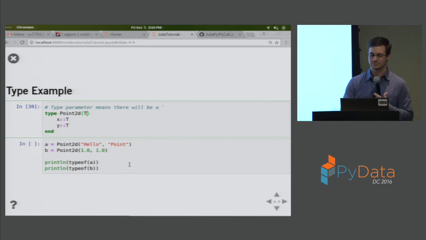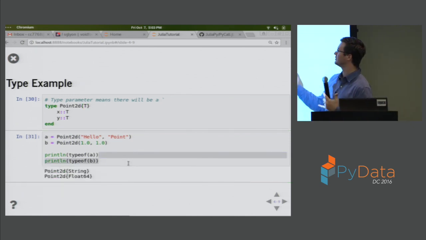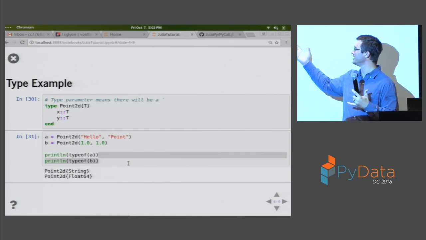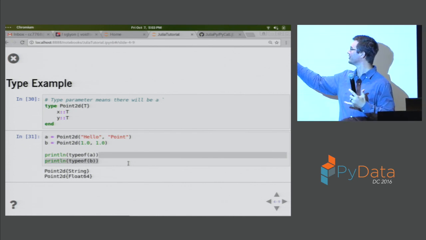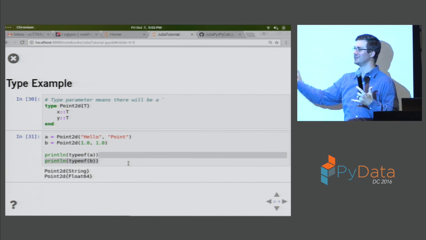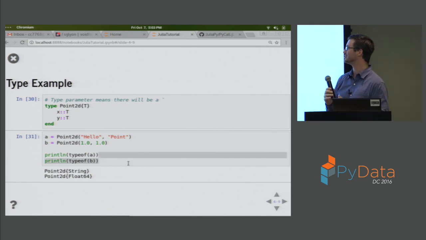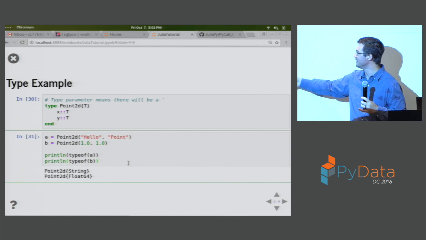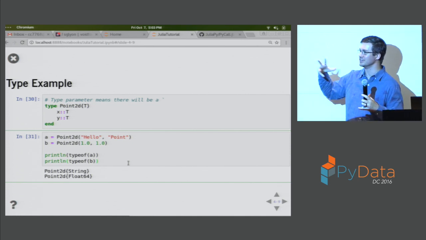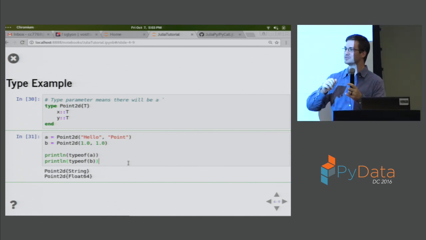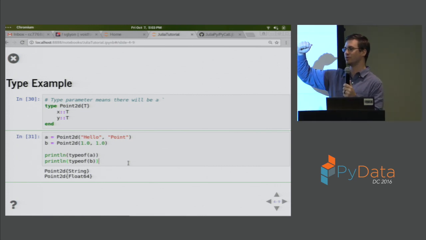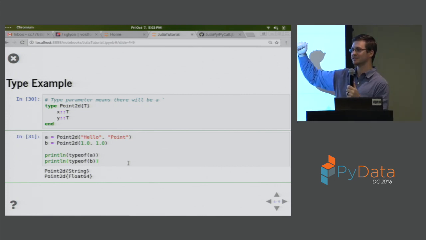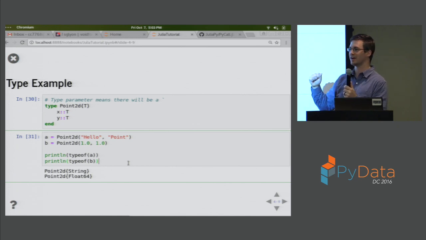And then, so what do we do? We can define 2 points. Point A is in string space, two-dimensional string space, whatever that looks like. And then point B is in two-dimensional real numbers, so floats to be exact, I guess. And notice now, when we look at the type of A and B, it's changed that T to be a string or a float. So at this point, Julia knows that one is a point with types string inside, and the other is a point with types float inside. And it knows that these two types are different.